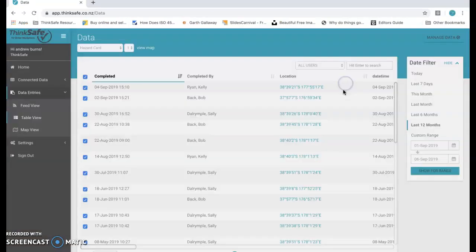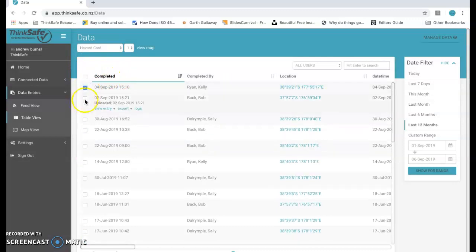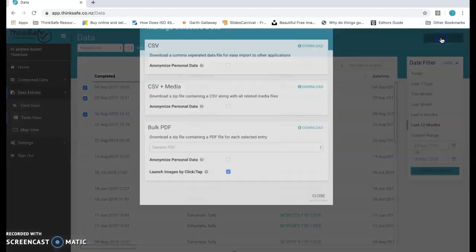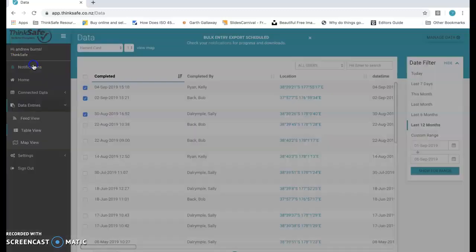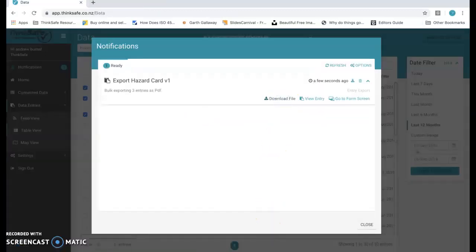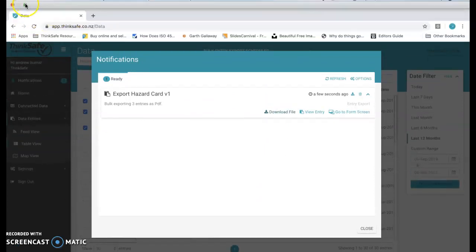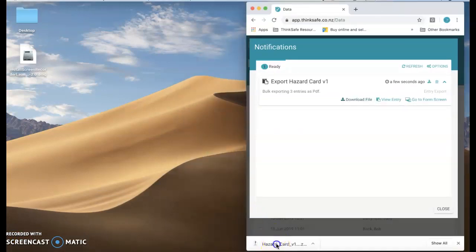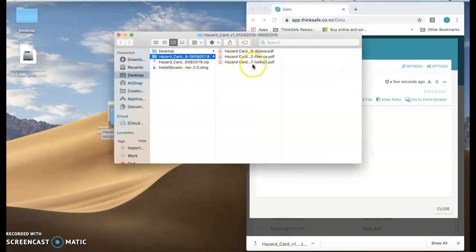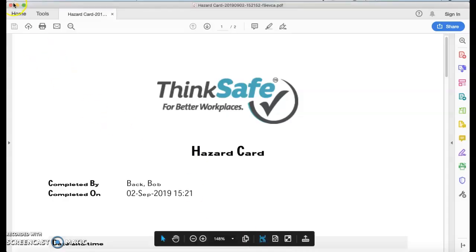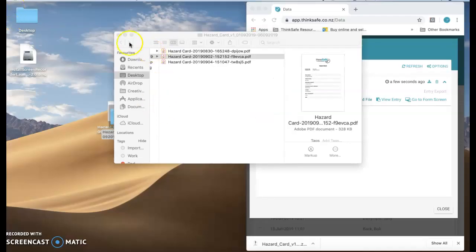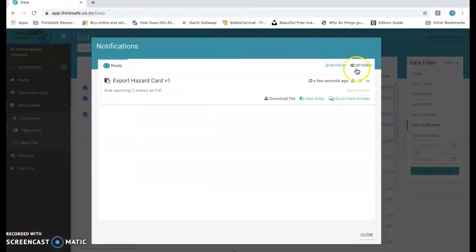You can also download the data to a bulk PDF. So let's just choose three of them, manage data and bulk PDF. Here it comes, notifications and download file. And you'll see here that it has downloaded to a zipped file there, which you can click on and open it, and all of your data comes down nicely into that folder there, which you can then have a look at and do what you will with, save it or share it or email, etc. So that's pretty cool functionality and is very useful.